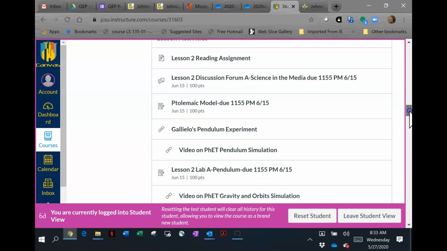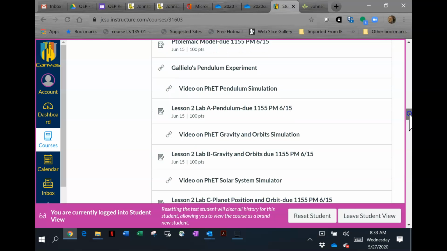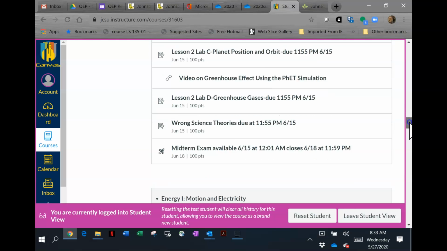And so again, here you've got assignments. You see this kind of thing happen a lot, where you may have a couple of things about something. So you see here two things on the pendulum, one about Galileo's pendulum experiment, and one video on what's called the PHET pendulum simulation. PHET stands for Physics Education Technology, which is a source of a lot of simulated labs that we'll be using. And then you have a lab based on the pendulum. So these two things here will very much influence your ability to do that lab. And you see that things are arranged like that for much of the course.